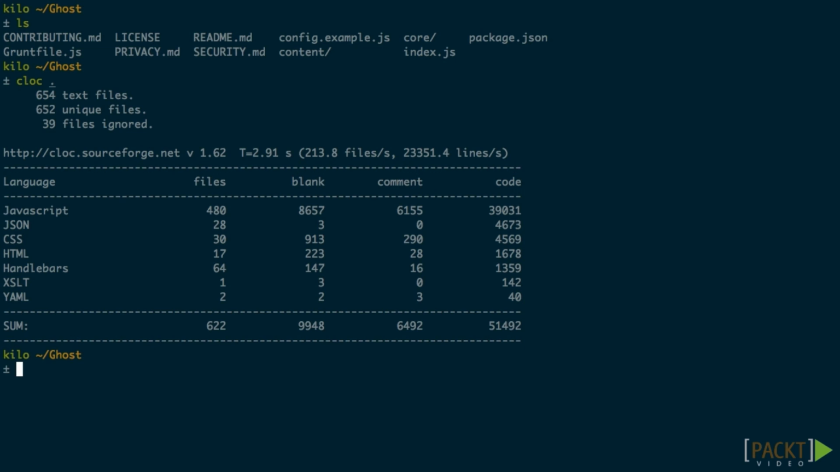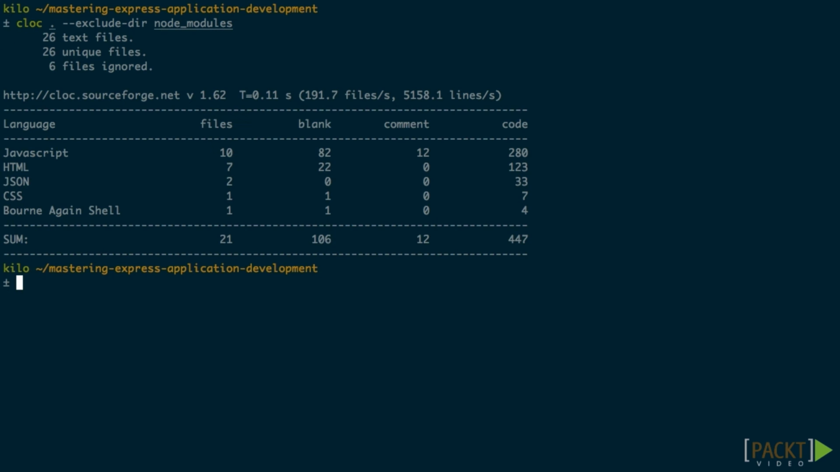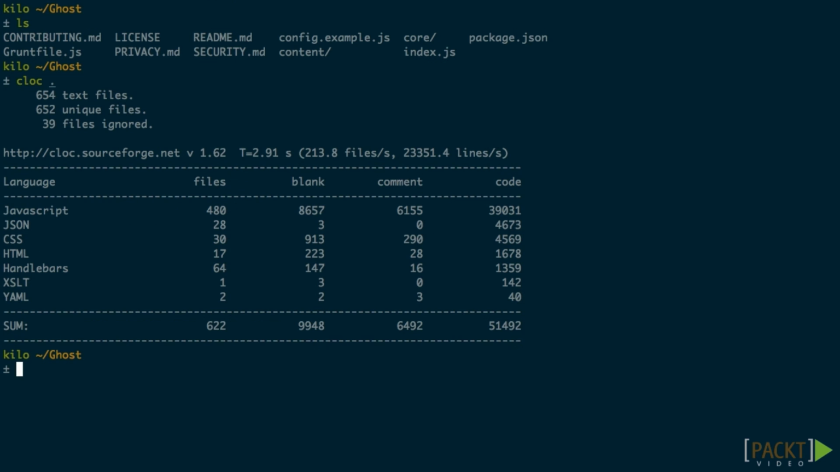Let's compare that with our Instagram application to just get a sense of the scale of the project. Here, I say I want to exclude the Node modules directory because I don't care about all the code in there. I didn't have to do this in the Ghost directory as we haven't run npm install yet. Our Instagram application is considerably smaller, with only 280 lines of JavaScript, including the code that Express generated for us. Compared to Ghost's 39,000 lines of JavaScript, our application is tiny.